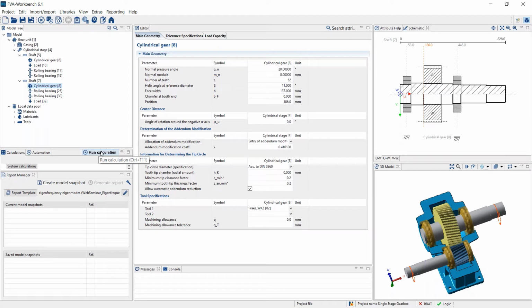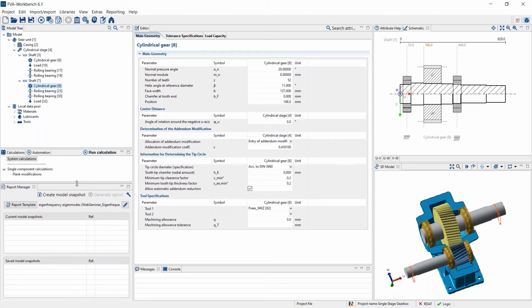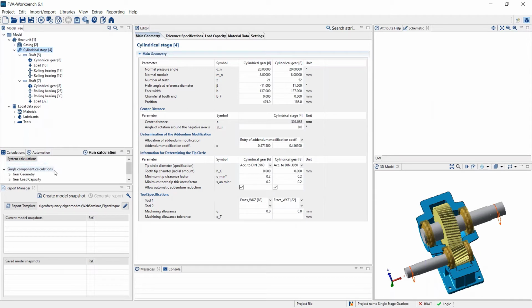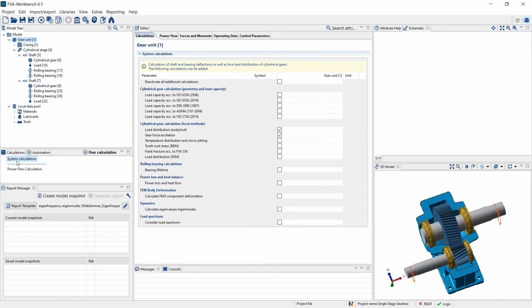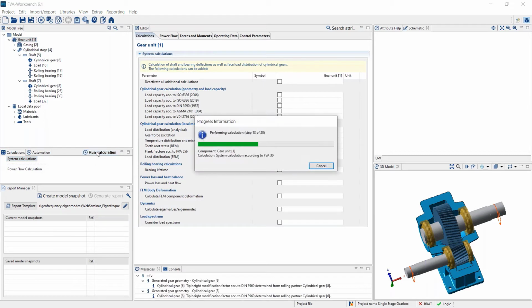Therefore, we can do the calculation here. For excitations, I always run system calculations because we need the system deflections. Otherwise, it's not so meaningful. Because if I select the component and do a single component calculation, then there are no gear mesh misalignments, no deflections of the system included. So I will run the system calculation.